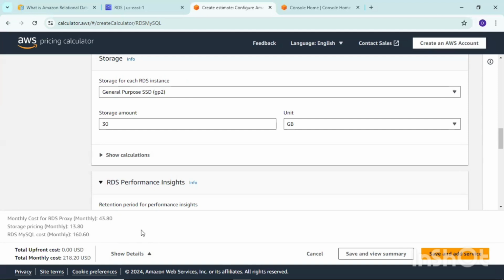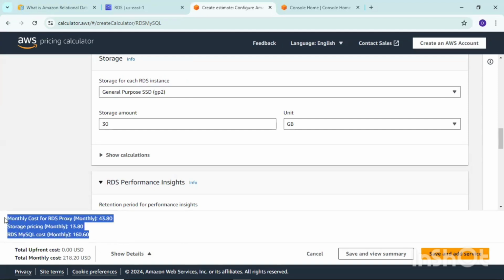You are all using the free tier until now, but when your free tier completes after maybe 12 months, you will be charged for any service by Amazon. So you can calculate your pricing for your particular or different services from here. Is it clear?